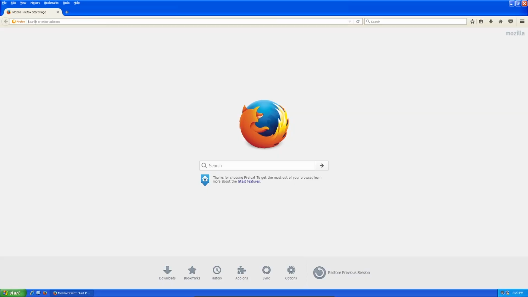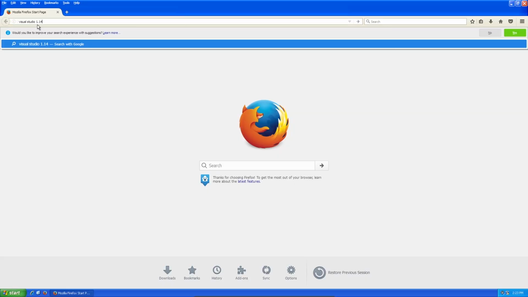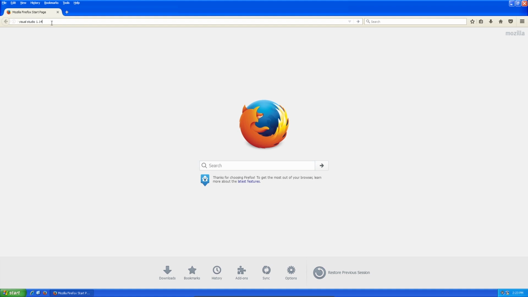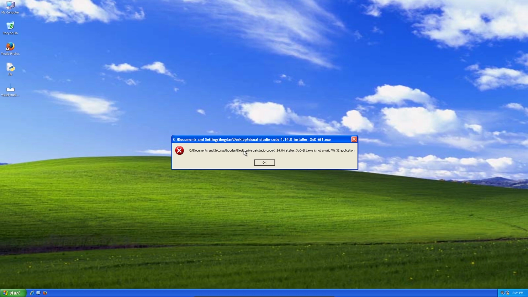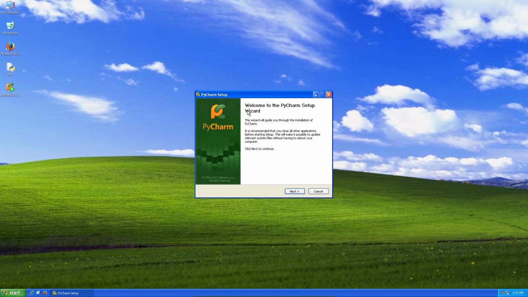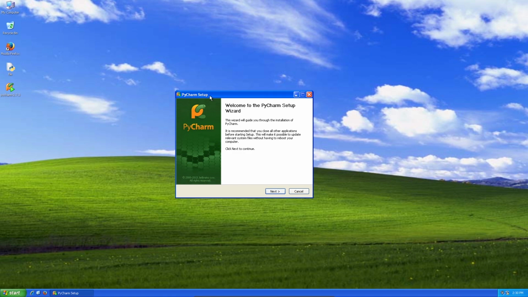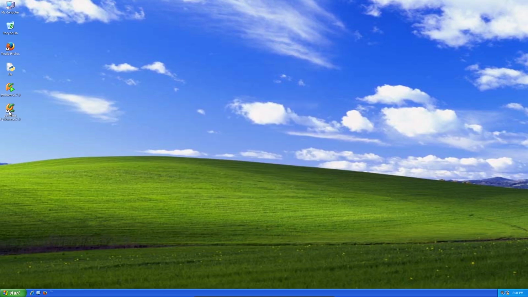Back in the browser, we are going to search for Visual Studio 1.14 because that's the last version that worked on Windows XP. Yeah, that didn't work so well. Neither this one. So this worked. Apparently I've tried to download an older version of PyCharm and it worked. So now we are going to install PyCharm. So the moment of truth, and it worked.